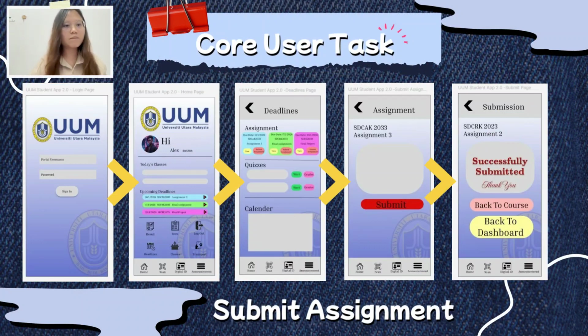And last will be the submission confirmation page, which will have back to course and back to dashboard, and it will show successfully submitted, so that users know that they have successfully submitted their assignment, with a thank you word.